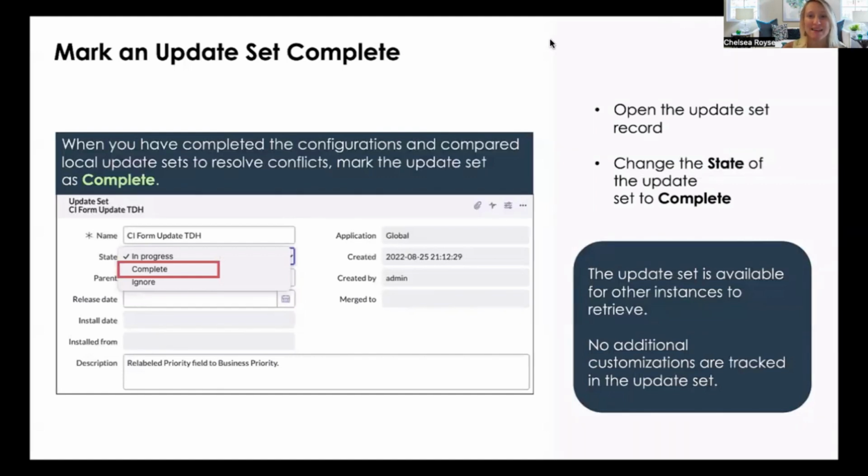But that is about update sets, how to utilize them inside of ServiceNow, and what it is.